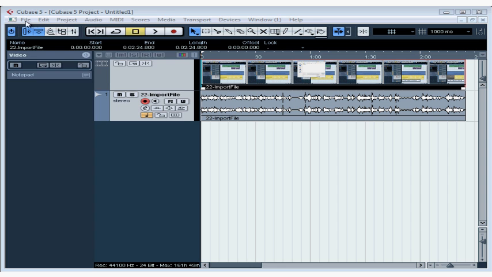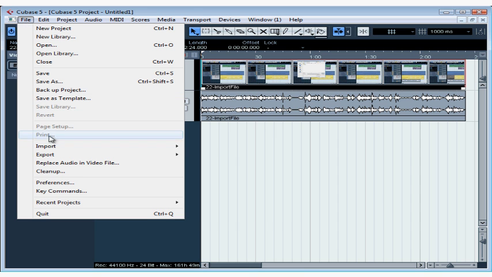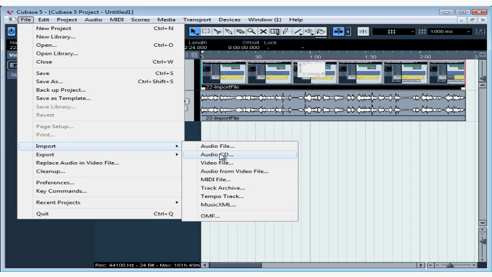Now, if you only want the audio track of a video and not the video itself, you can use the Import Audio from Video File option. Audio from Video File. This creates a separate audio file from your video and puts it in your project, but doesn't import the video itself.